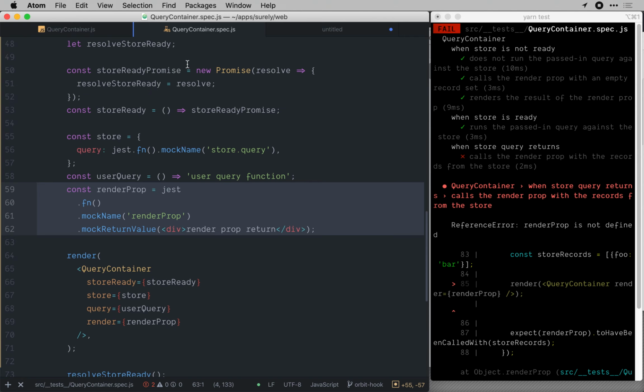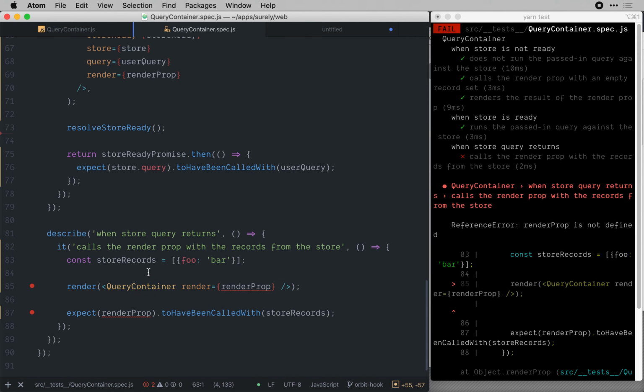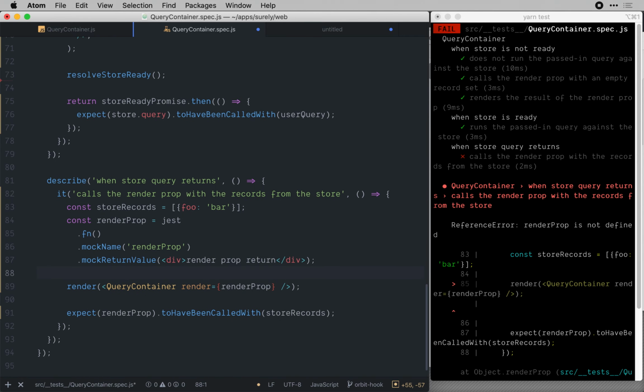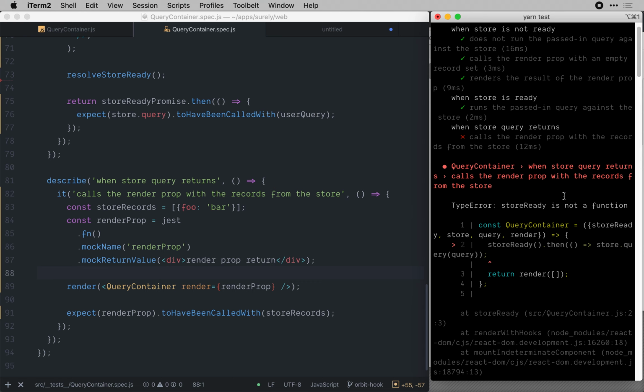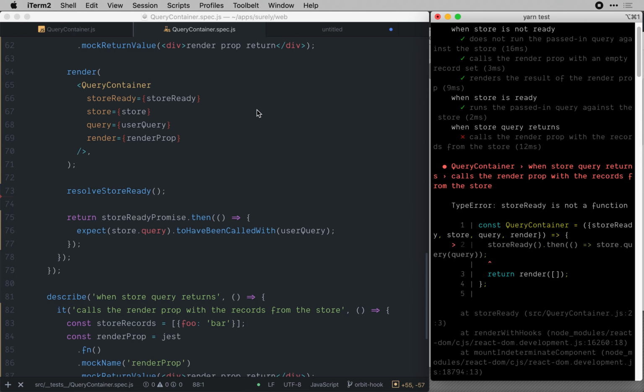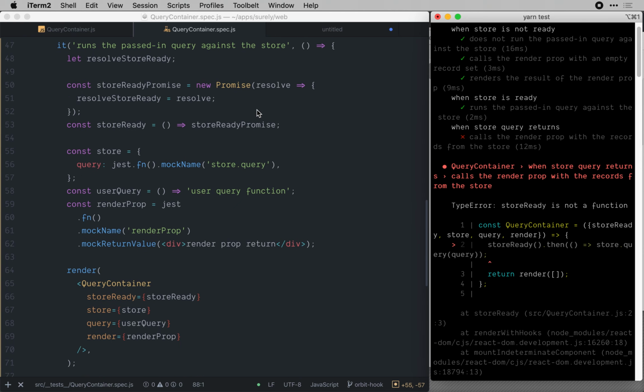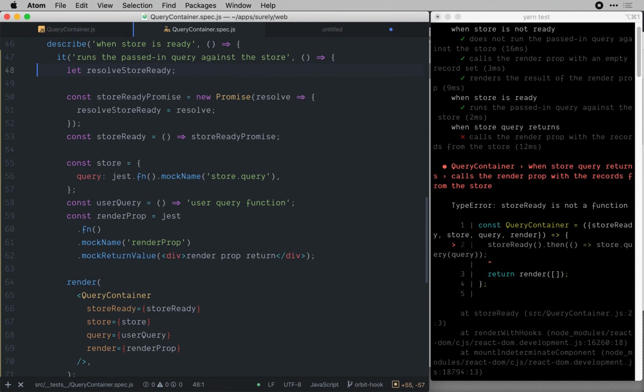I forgot to refactor to remove duplication between those two scenarios. So we'll do that afterwards after all of our tests are in. But we'll get a render prop here. So let's see what's happening in our test. Store ready is not a function. So store ready is needed. I think we want a store ready to work like this.